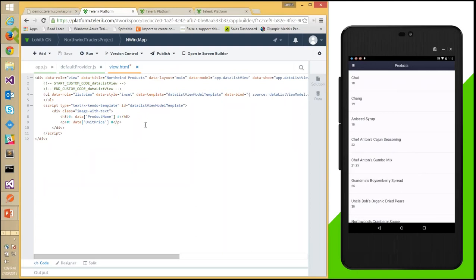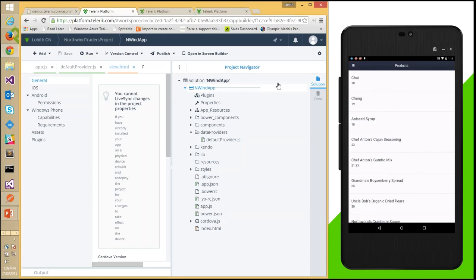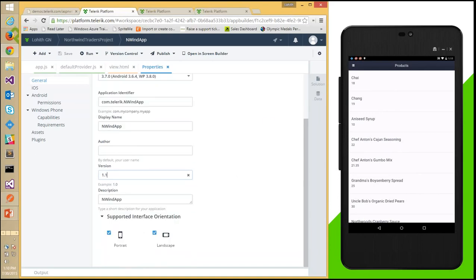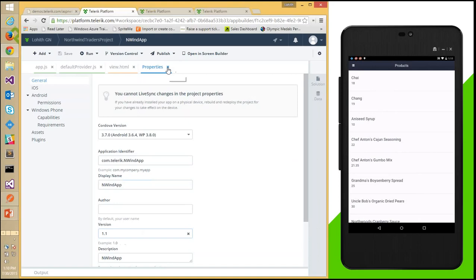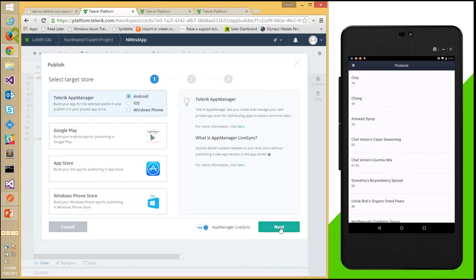Now, in order to submit an update to this particular app, I need to pump up the version number. So what I'm going to do is right-click on the project and go to properties. In the properties, I'm going to say this is version 1.1, just to pump up the version to showcase that we can create an update. I'm going to create an update now. I've saved it. So now I'm going to say App Store.